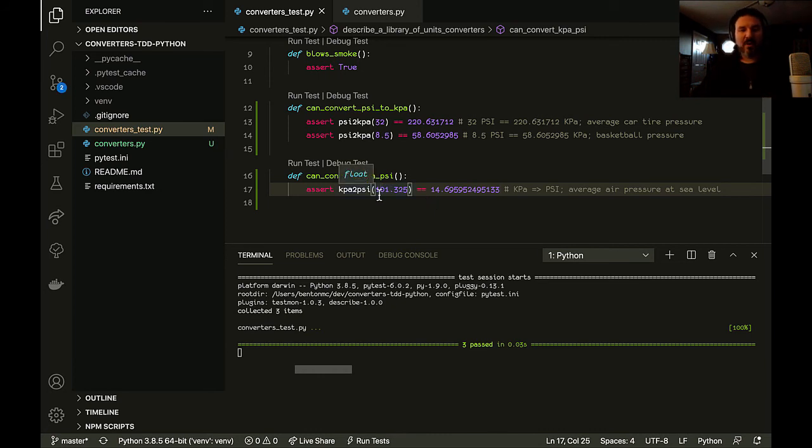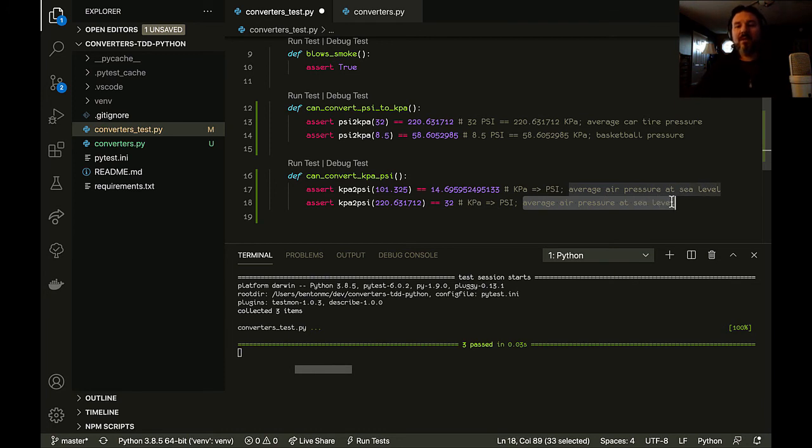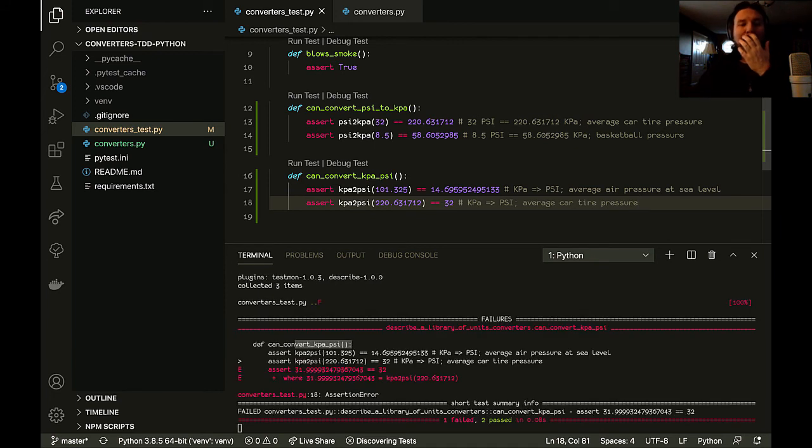I'm also going to add another comparison in here just for this sake. And in this case, I think I'll take a value that we had before and try to convert it backwards, right? So if these two functions are the inverse of one another, then passing 32 to here and then the output of that to here should yield us back to the original number. And this is average car tire pressure. And let's save that.